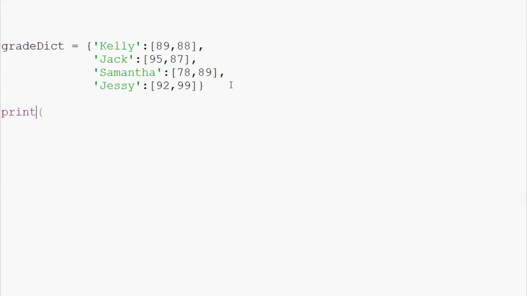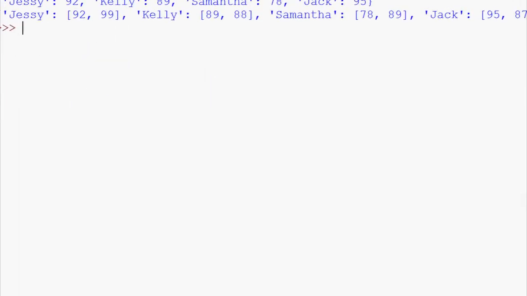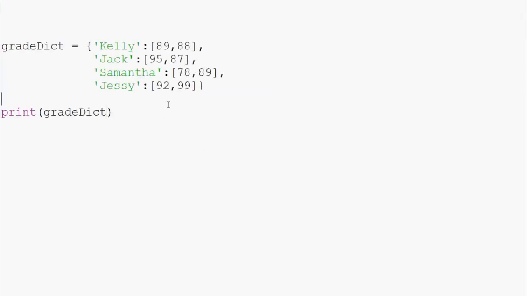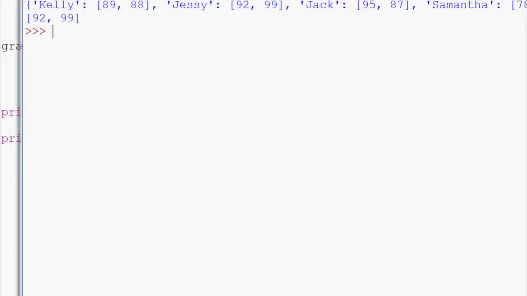So we can print grade dict, save and run that. We see the old stuff, but now the new stuff is here. So we see that these are all lists. And then what we can do is print grade dict Jesse. Save and run that. We see that Jesse scores 92 and a 99.